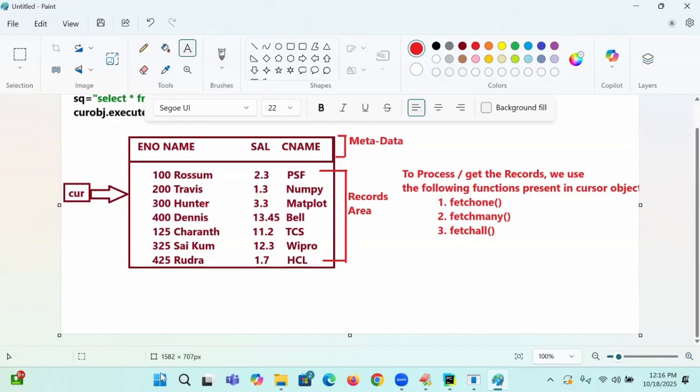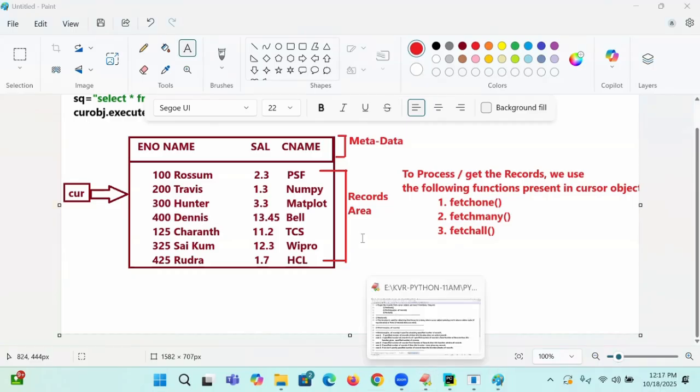Okay, now? Online students, are you okay? Are these fetch functions clear for all of you? Right.